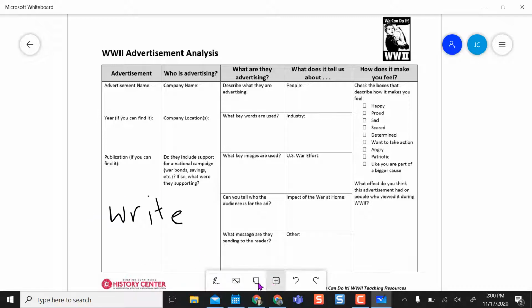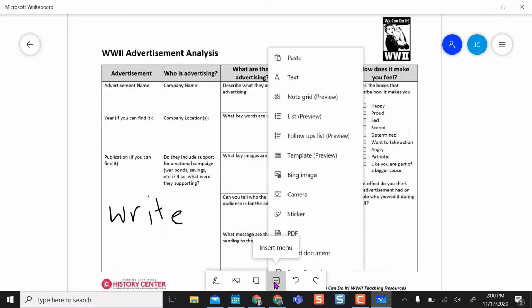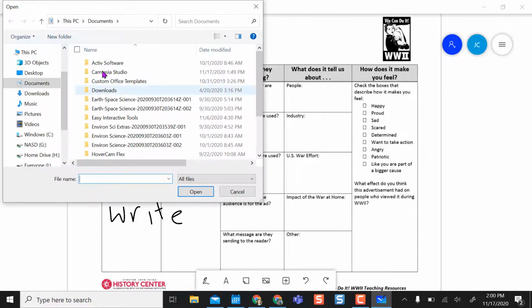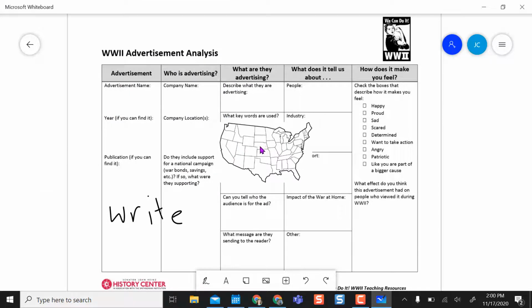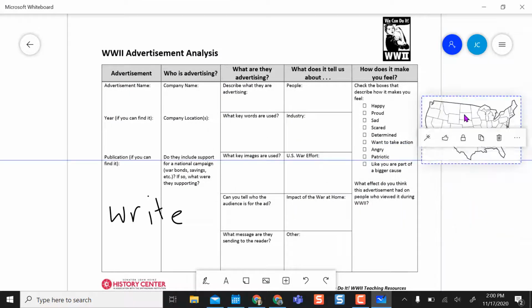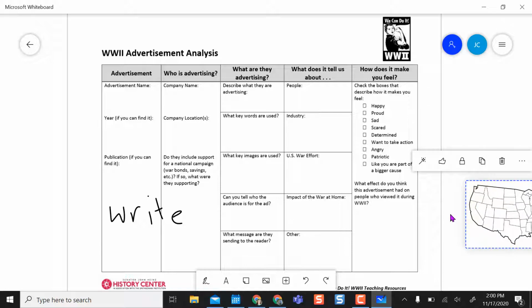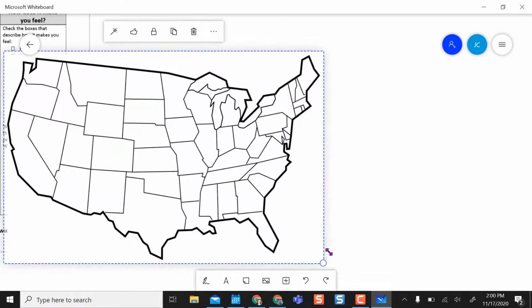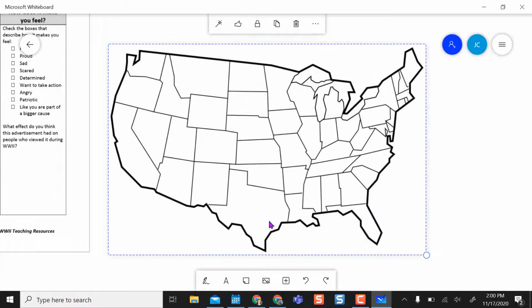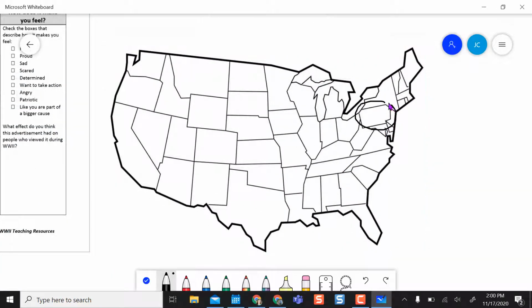Uncheck that. I also have the option to add an image. So if I go back to where I have my map, and I don't want it over top of this, so I want to move it over here. And then I can move over and I can make this bigger. And now I can say, locate our state on the map.